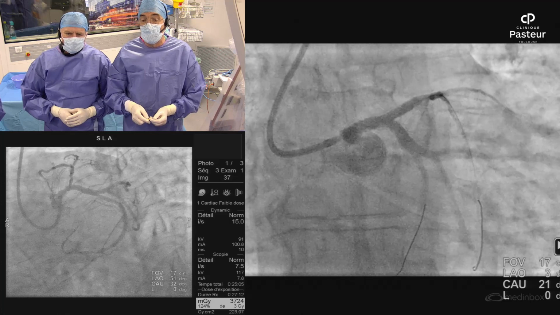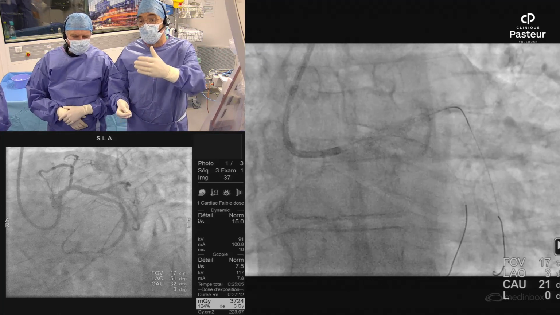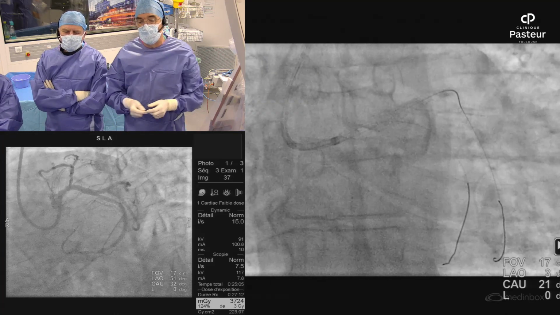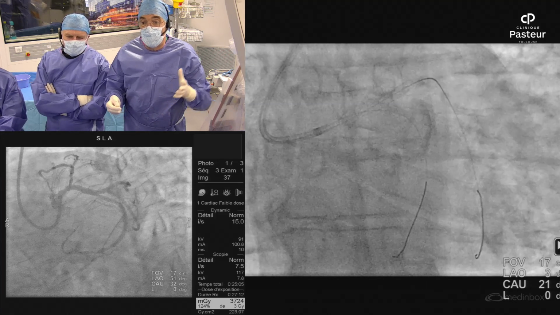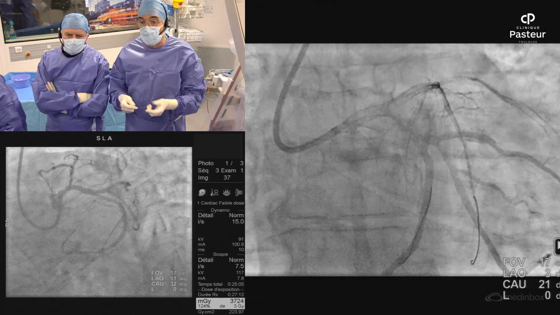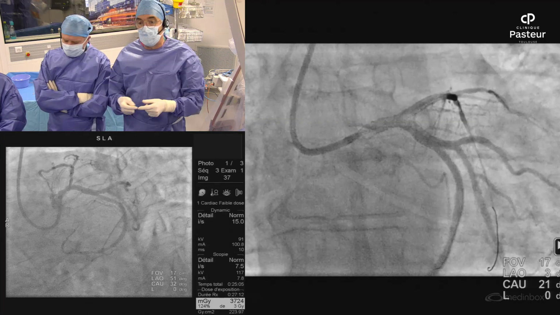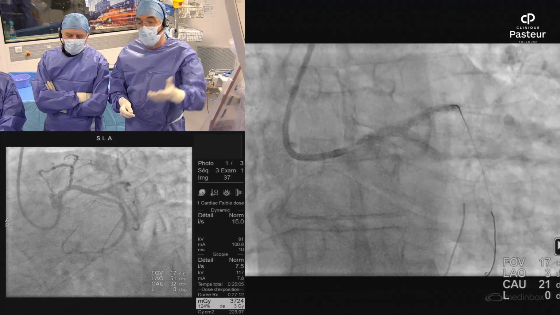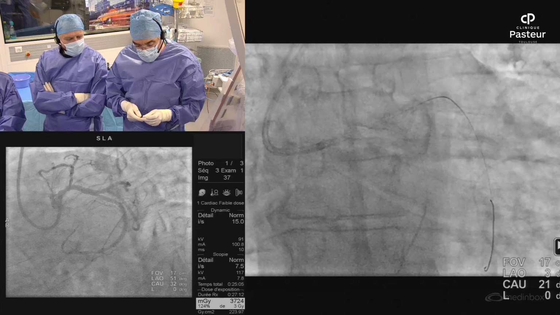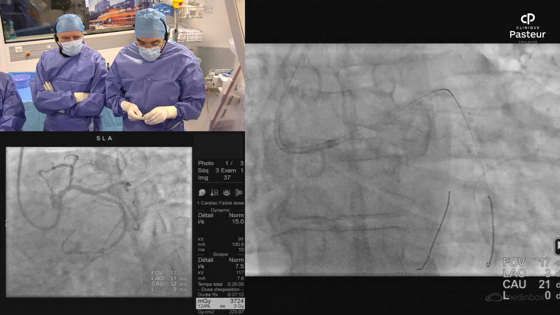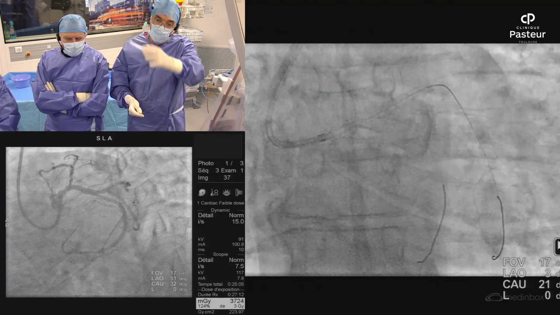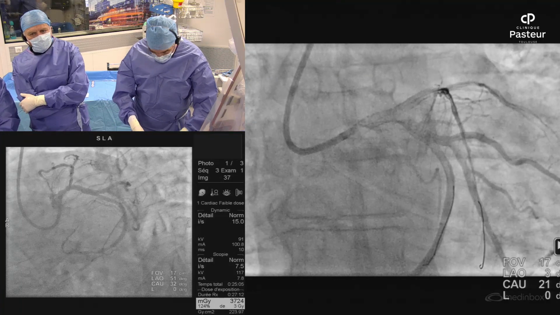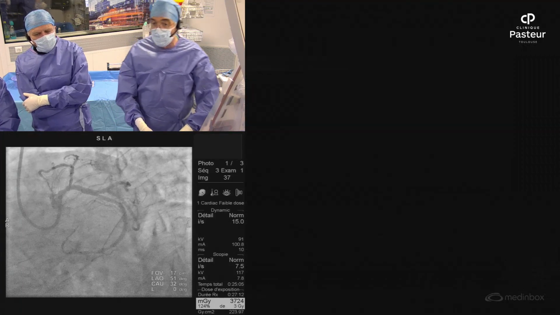Why? Because we finished with a 4.5 balloon. And in fact, with a simple rule, when you look at the size of your circumflex, which is at least 4, maybe 4.5, plus the size of the LAD, remember that we place a 3.5 millimeter stent, and you take 2/3 of the sum of these two diameters, we will be close to 5 millimeter, maybe 5.5. So that's the reason why at present time we do the pot with a 4.5. Now we will advance the wire through the struts.